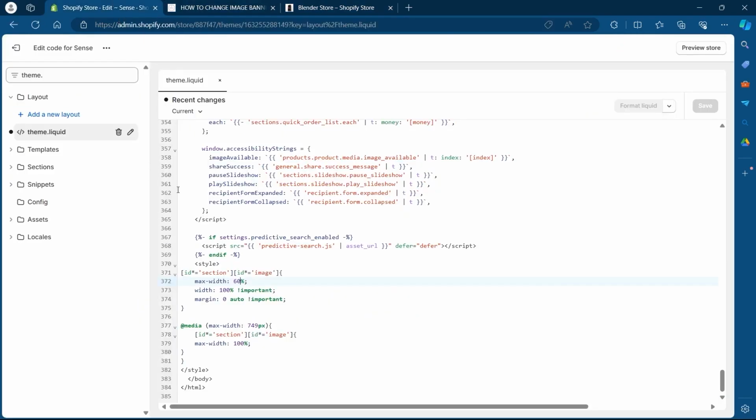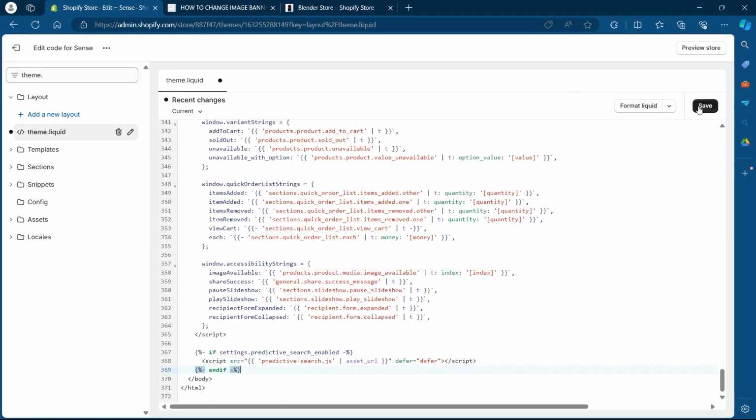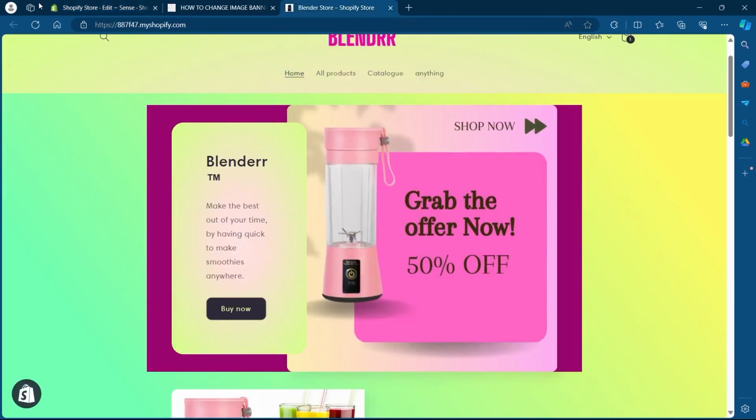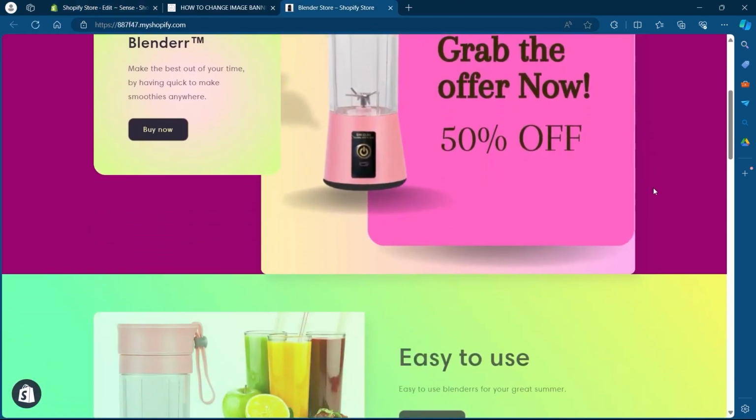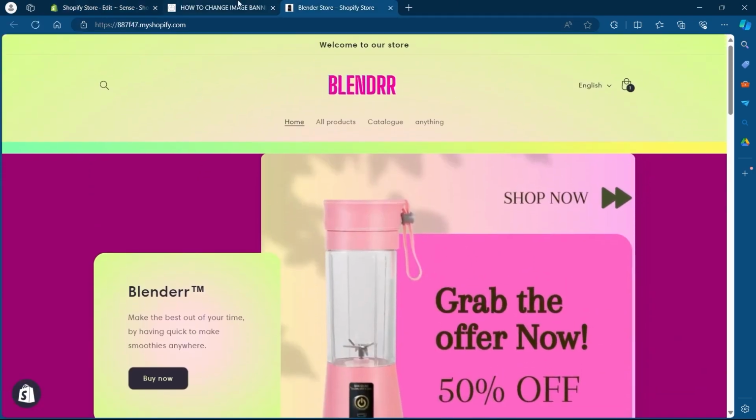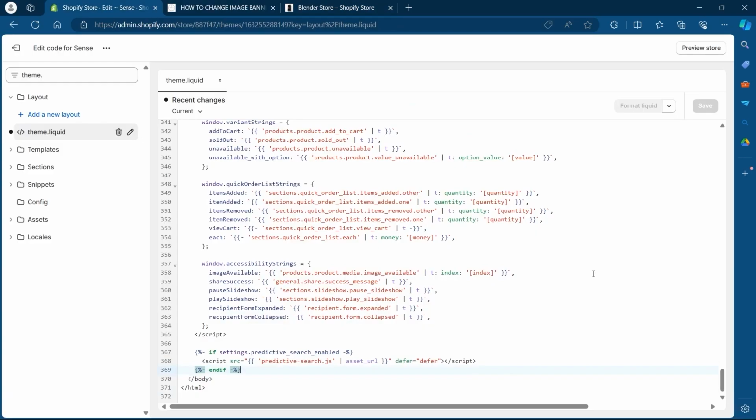If you want to restore it to the normal, you'll have to basically remove these codes and click on the save button. After you click on save, you'll have to navigate back to your Shopify store, refresh the page, and as you can see, I just changed the image banner size on my Shopify store. So that's how you can change image banner size on Shopify.